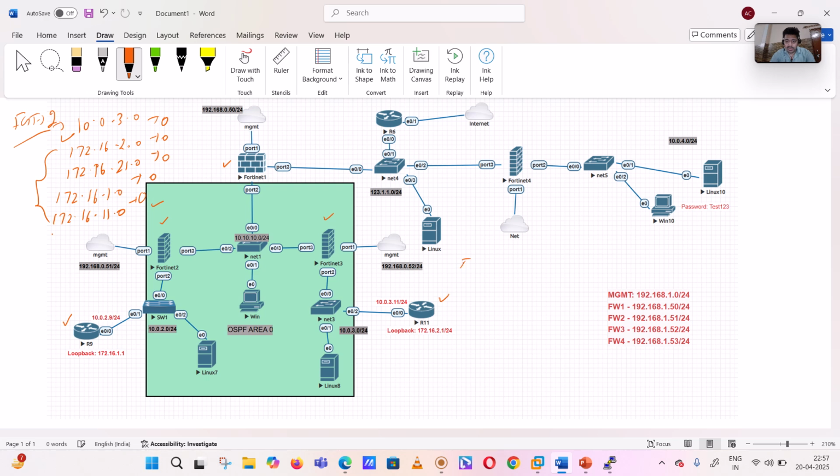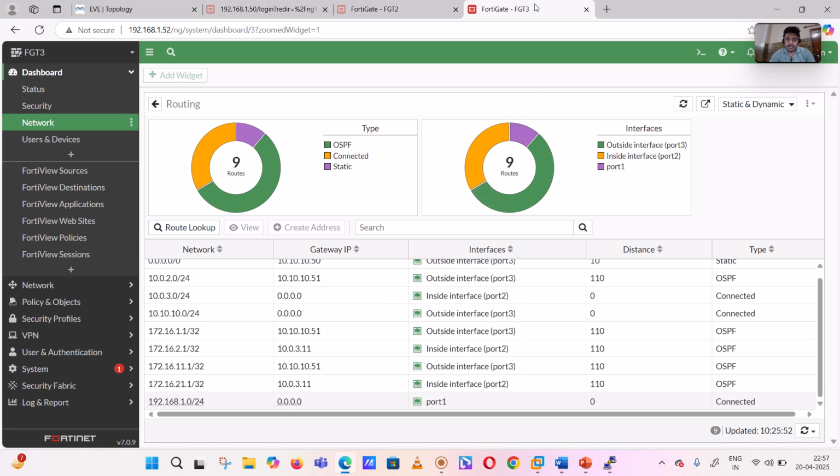When we talk about FGT3, we should be seeing 10.0.2.0 and 4 loopbacks again. In total, 5 routes. Let's go there and check. So 1, 2, 3, 4, 5. Yeah, 1002 is there and 4 loopbacks are there.